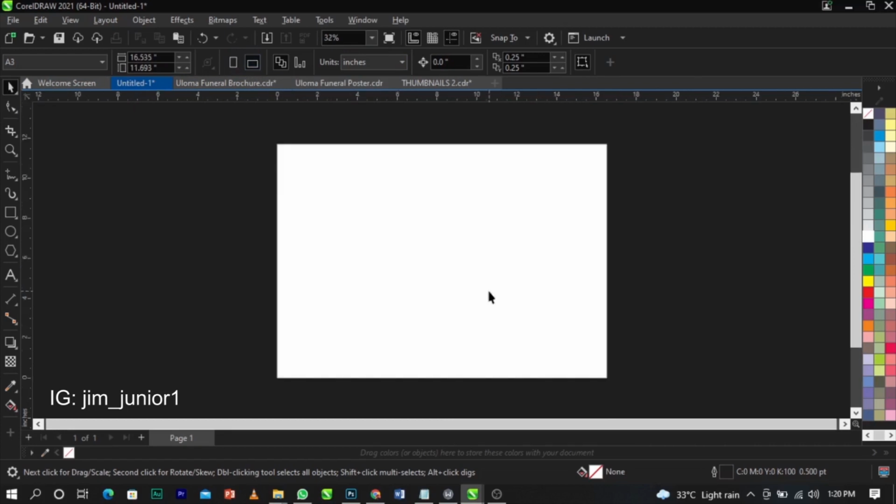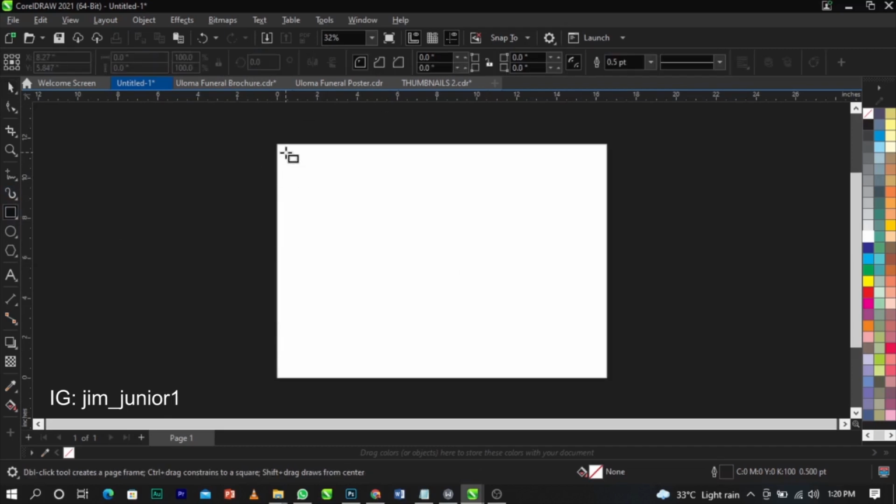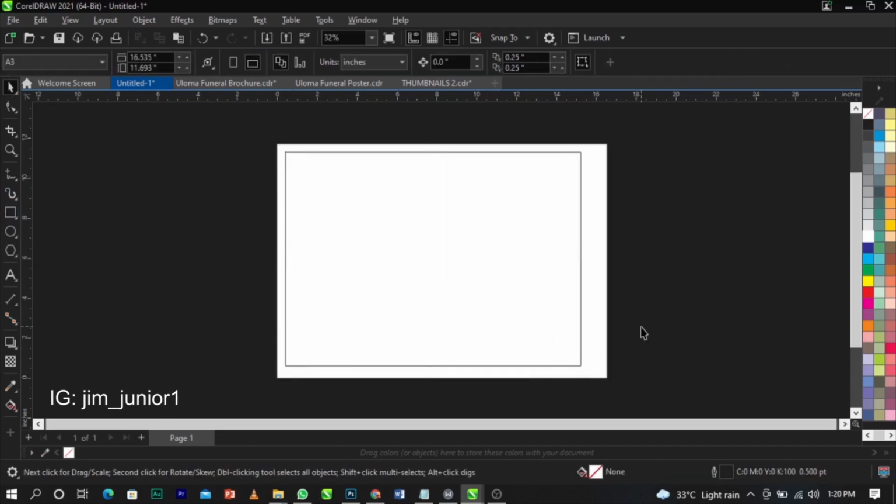Now we're going to bring in our rectangle tool. Alright, so we're going to draw this way. If you're using a lower version of CorelDRAW, once you double click on this rectangle tool, it will automatically fit itself to this frame. But in this version of CorelDRAW, guys, it's not that way.